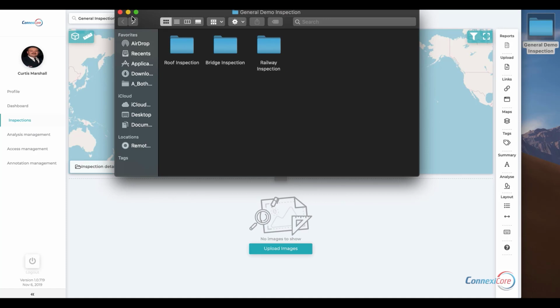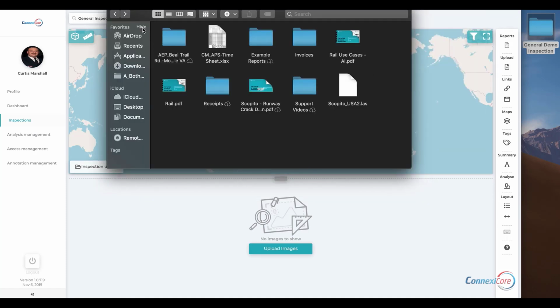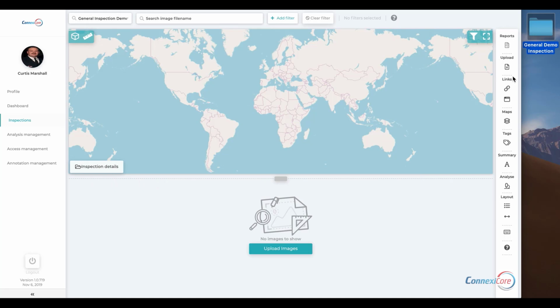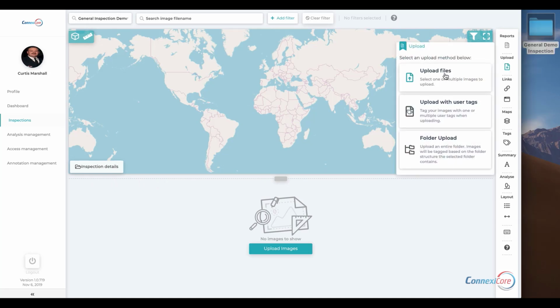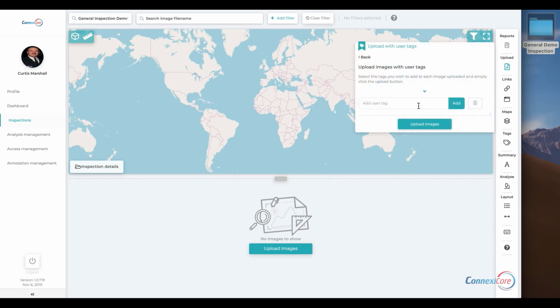When you upload images, you are able to upload images individually, as you can see here on the screen. So upload files, you can upload one or you can upload multiple. The difference here is that there is no user tag or filterability with this option. Under Upload with User Tags, you are able to add a user tag to the images that you will upload.